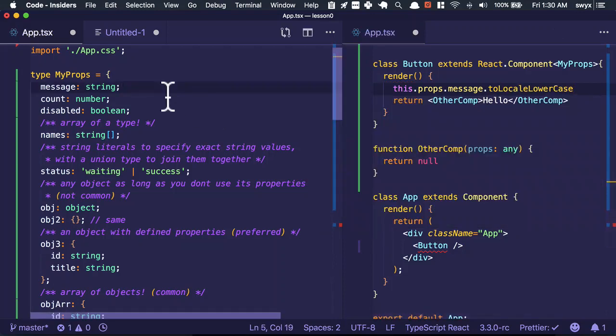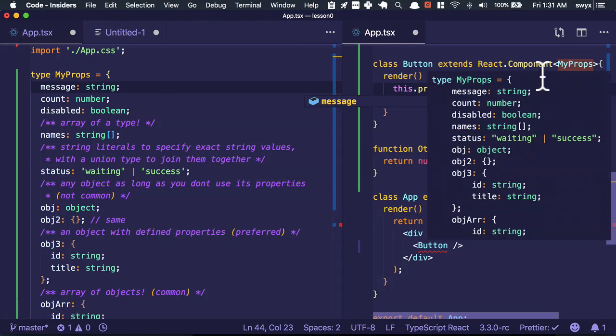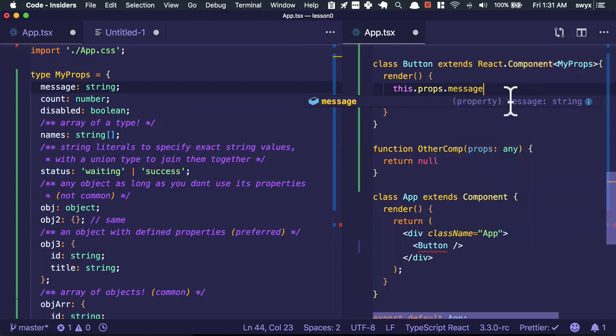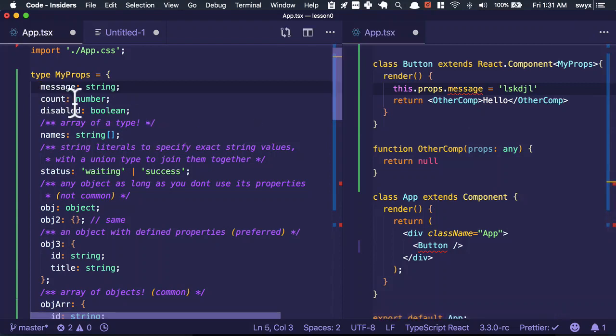You might see some older guides tell you to type read-only for your properties, but that's not really necessary because when it's passed in as a generic to React.Component, it's already cast as a read-only type. So if I try to assign this, it's going to tell me that it is a read-only property. So you don't have to explicitly assign it read-only. You can if you want to.